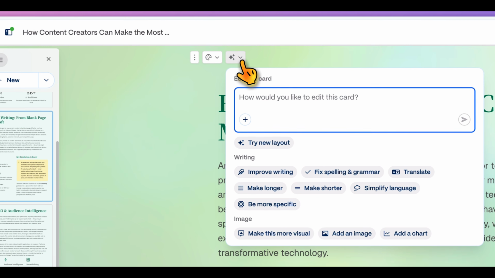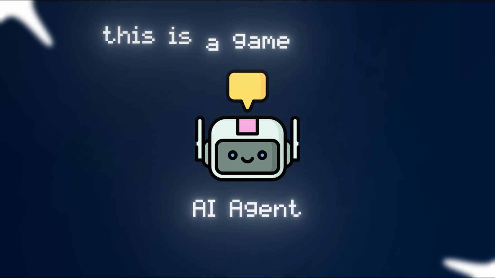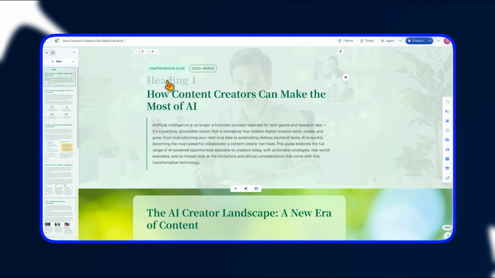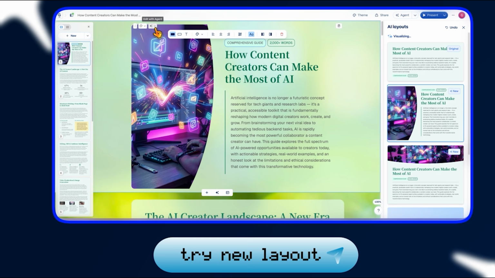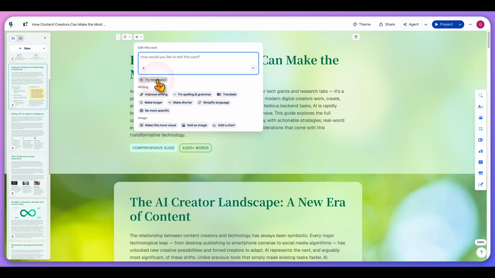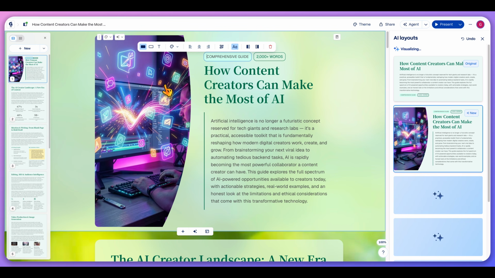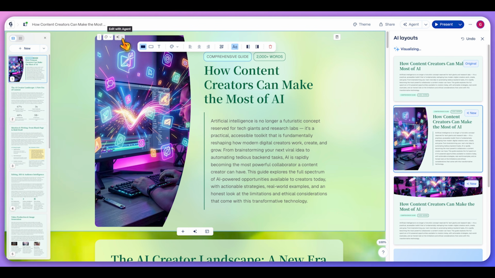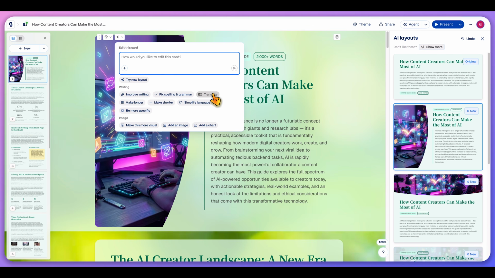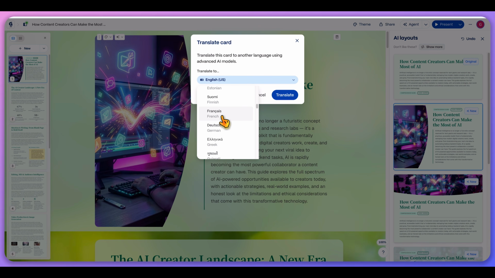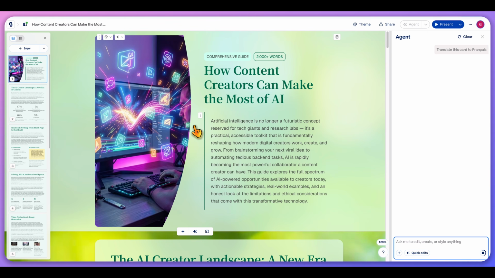Here's one of my favorite features, the AI agent. This is a game changer. Instead of editing each slide manually, you can type a single instruction and the AI agent will edit your entire presentation at once. For example, I'll select Try New Layout, and watch what happens. The AI regenerates the layouts across every single slide in just a few seconds. It's wild how fast it is. You can also use the AI agent to translate your entire presentation into another language. Just pick the language and hit Translate.